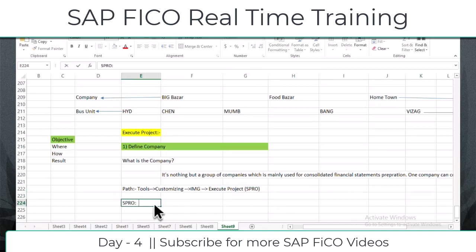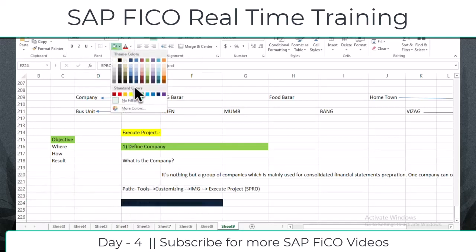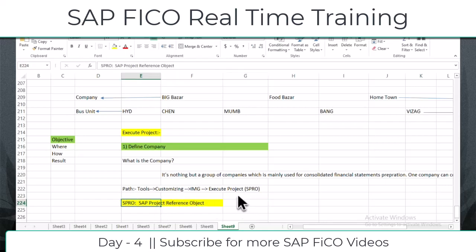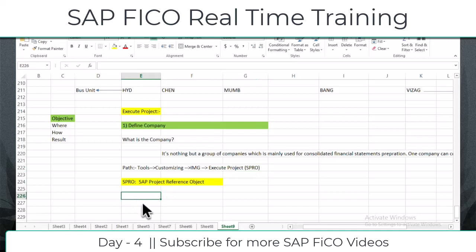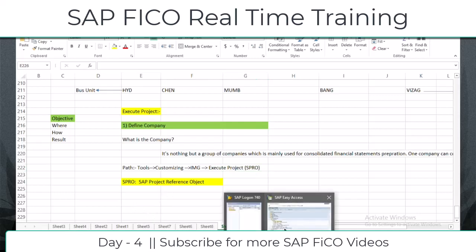The SPRO full form is SAP Project Reference Object. This T code is the gateway to go to the IMG activity. Just for your reference purpose, SPRO full form is SAP Project Reference Object, some kind of T code. So execute project next, continuation. Or you can write down below also, no problem.